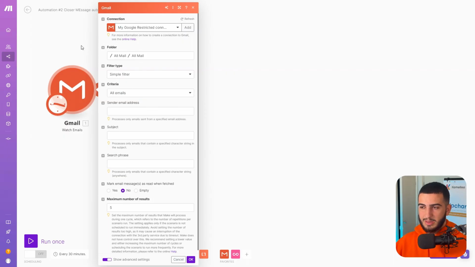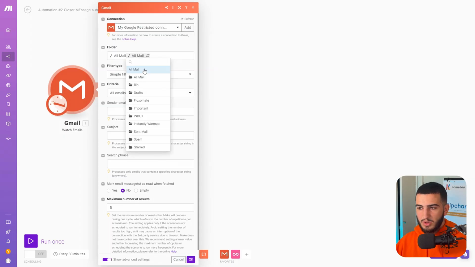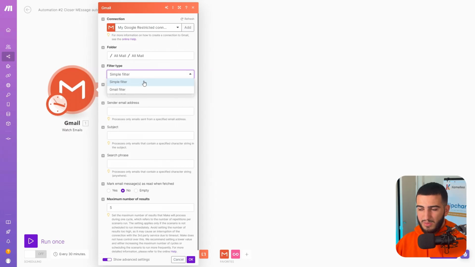But for now, let's just assume you're going to use Gmail. First, you want to select the folder that your mail is actually going to be in. In this example for us, it's going to be All Mail. We don't need anything else. For the filter, you can do this for a Gmail filter, but it's a lot easier if you go simple filter, and I'll show you how.